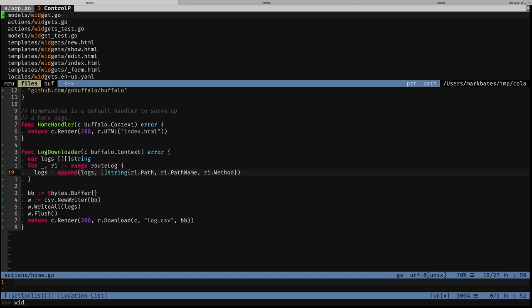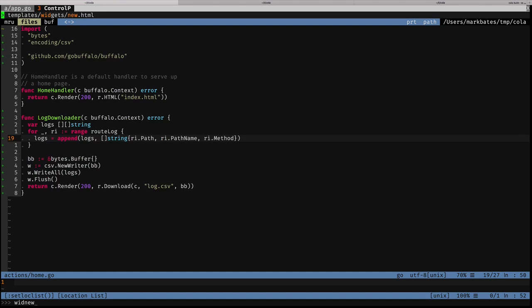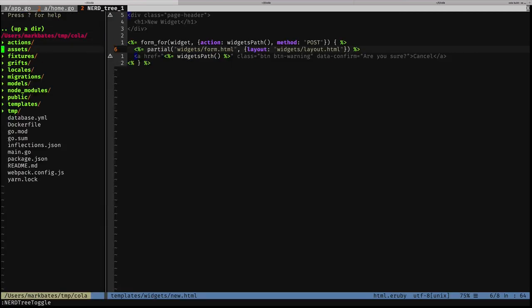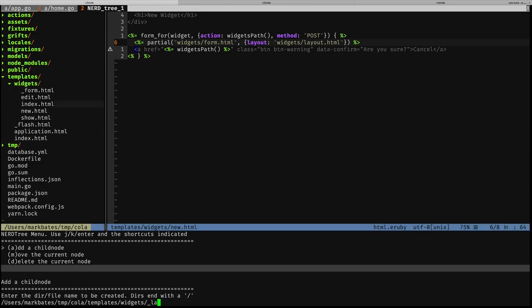So let's see where things get kind of interesting here. One of the first things I want to show you is partial layouts. So now you can add a layout to your partials here, and we'll call it just layout.html here. And if I go into my templates, widgets underscore layouts.html.